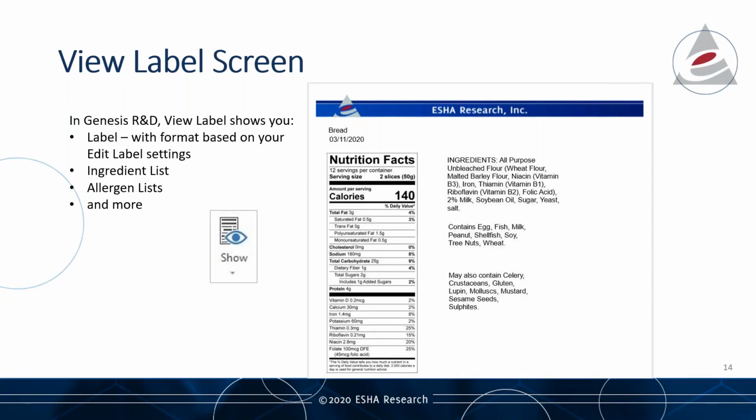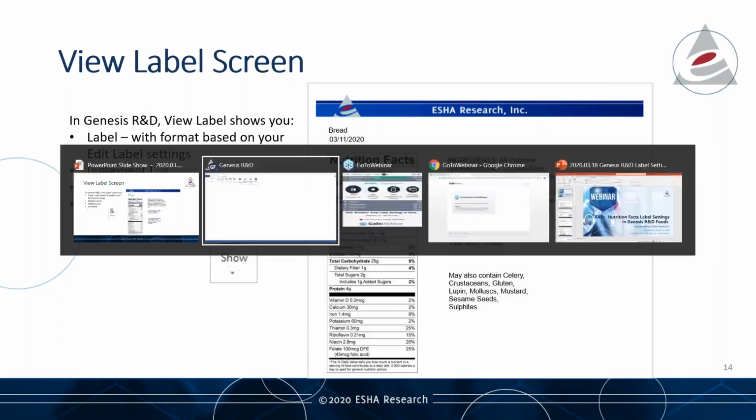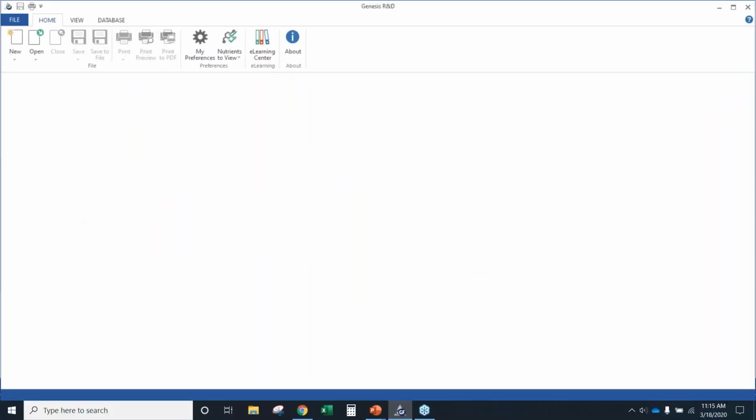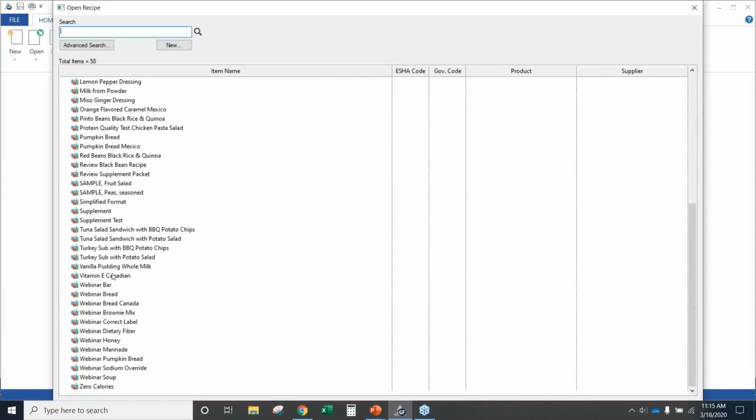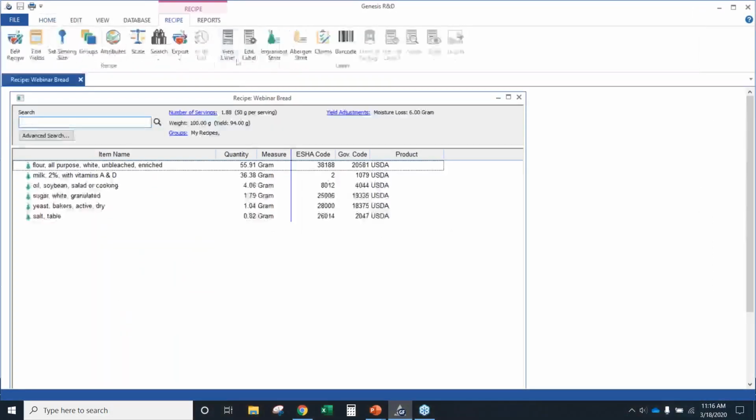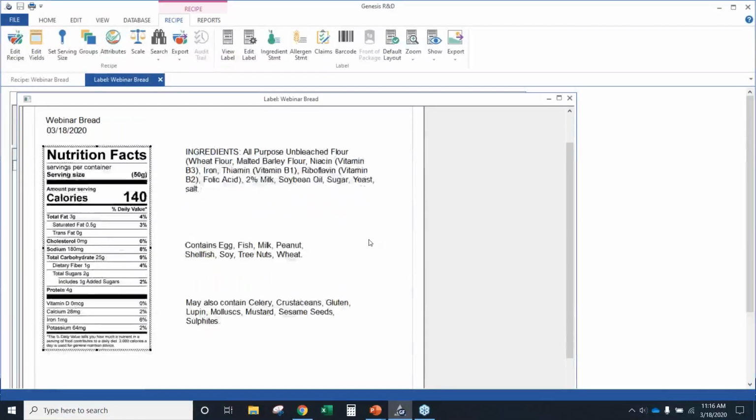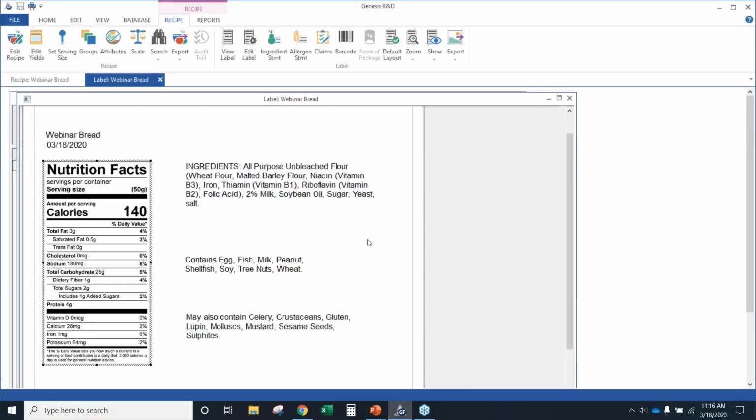So with all of that, let's move into Genesis and I can show you where I might find additional label options and how some of these are applied. So let me open a recipe here in Genesis. And then I'll go to my view label. It gives me the settings again, just as the default first view of what the label might look like. And again, you can see here, a lot of the work has been done for me in terms of formatting and the proper information that I need to see on this label.